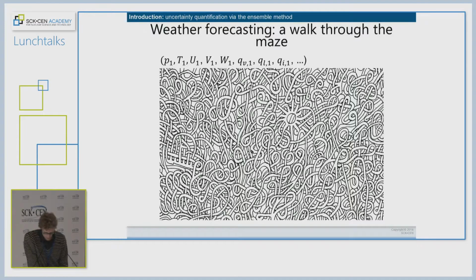Now let's say that the initial state of the atmosphere is located over there, and then we can use numerical weather prediction models, and we can integrate the partial differential equations, and we simulate that the trajectory of the atmosphere will be the following. So after a few days, the state of the atmosphere will be like this.